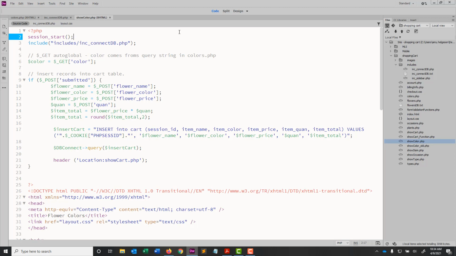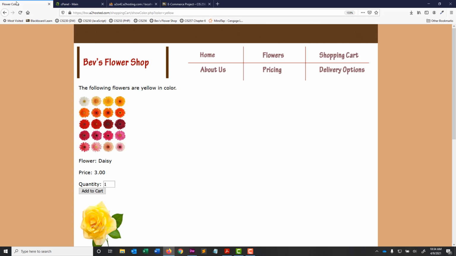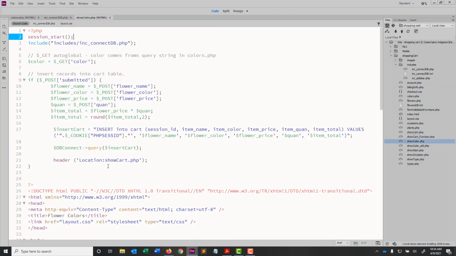So what is a session? When I have Firefox open here, this is a session. As soon as I close this and I close all of the tabs, my session is closed. So we're going to save the information based on this session.